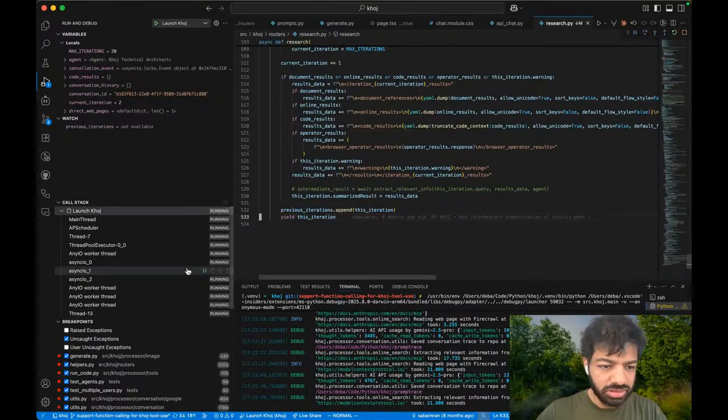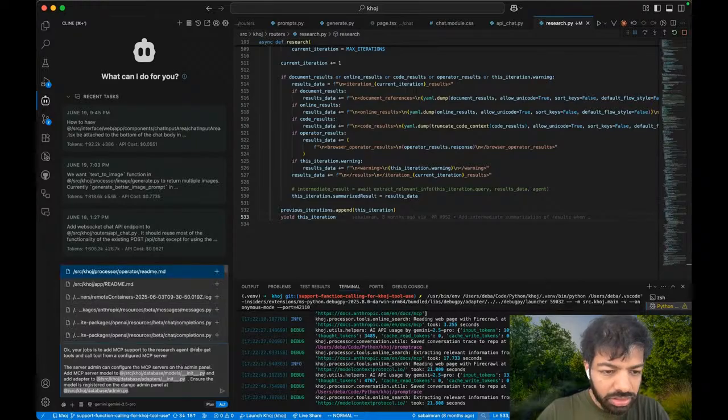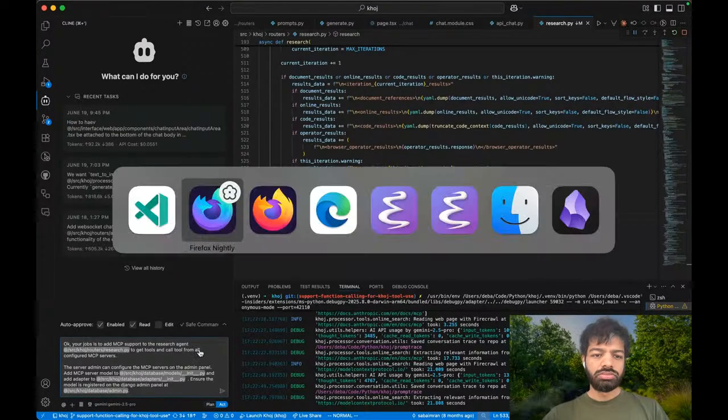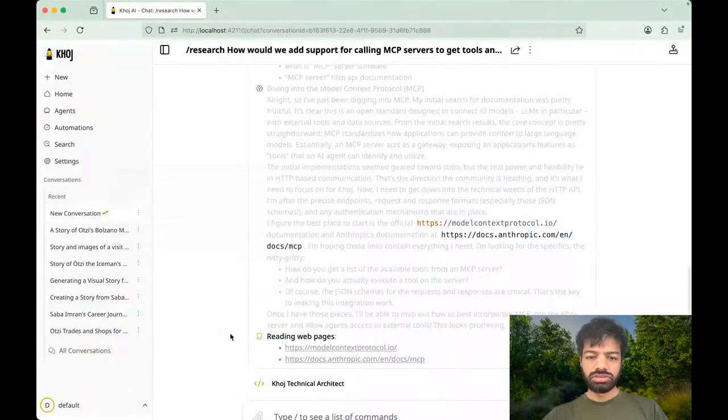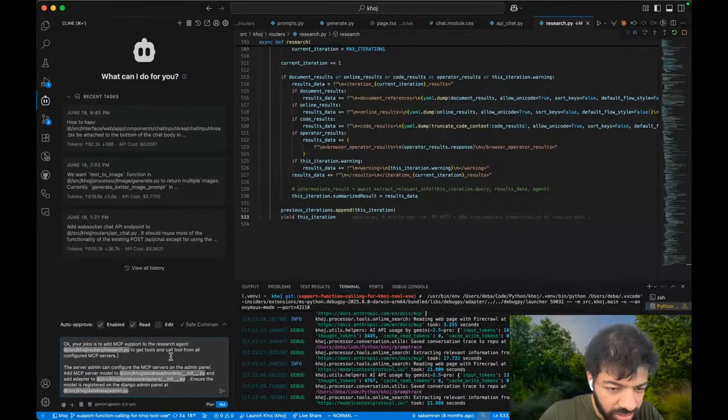Okay, the breakpoint being hit while Khoj is in its research. At research dot py, to get tools and call tools from all configured MCP servers. Did Khoj finish its research? It's still reading. Because I wanted to inject that into here, but okay, job is to add MCP support to the research agent. Okay, tools and call tools, so anything to do with it.